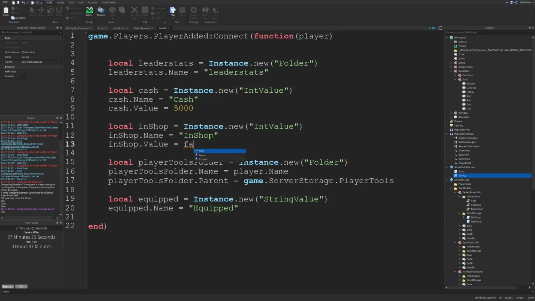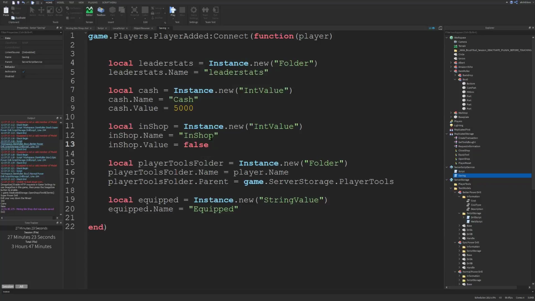But we're going to change the inShop value to false, because this value is going to be used to see if the player is already in the shop looking at browsing items to buy. So when they join the game, they're obviously not going to be in the shop, so we can set this to false. Okay, so I think that is everything we need to do for now, all the values, so we can carry on with the rest of the scripting.